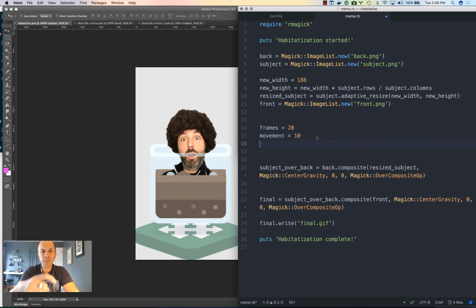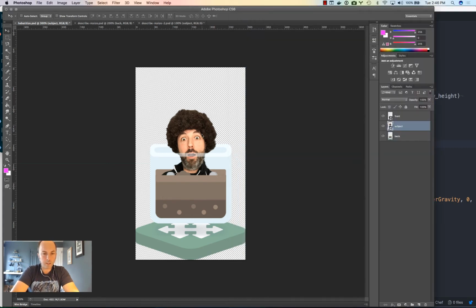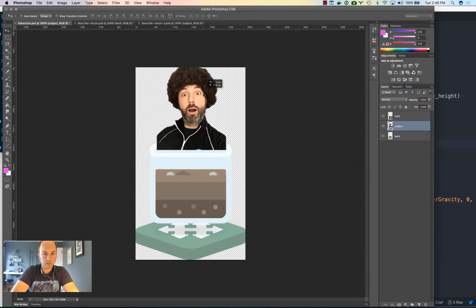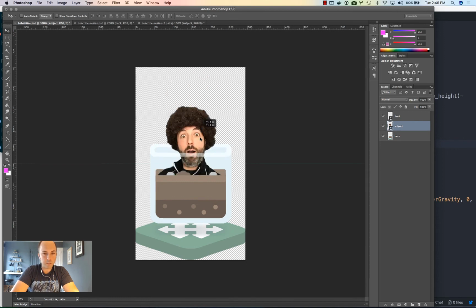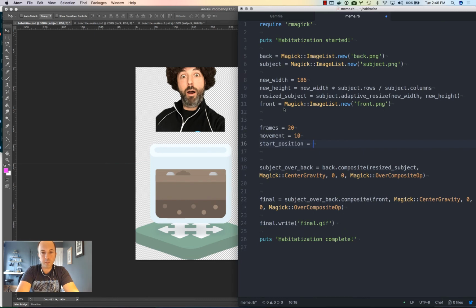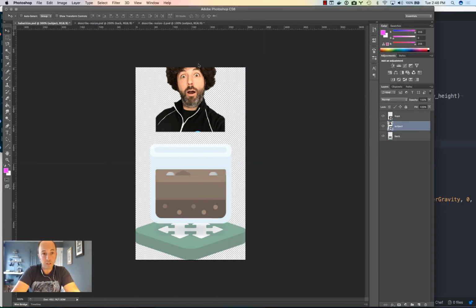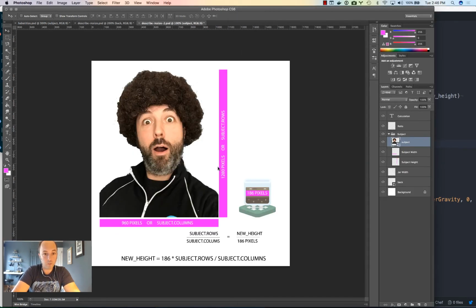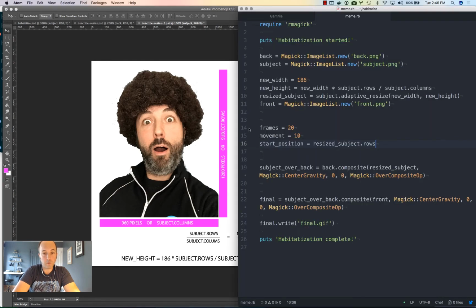And essentially the start position of the image. In our case, that's for us to figure out how much we want. I'm just going to say let's move one height of the image up. So I'm going to say the image is going to be the resize subject, and we're going to say let's move the number of rows. Remember, that's essentially the height of the thing. Looking back at this image right here, the number of rows, subject.rows here.